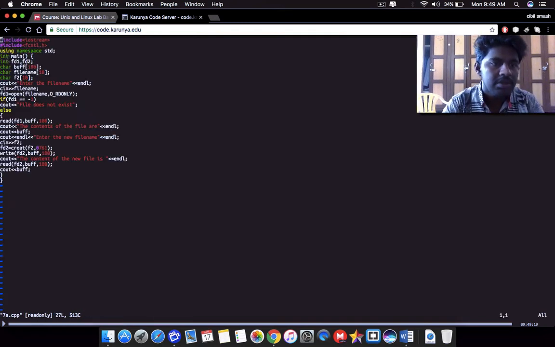This initializes some int variables, that is file directory 1, file directory 2, then a character buffer array, then a file name array, and a second file name array. First cout, enter the file name, getting the file name from the user, and opening that file in read only mode. If the file directory is equal to -1, it will show file does not exist. Else, reading file directory 1, storing in the buffer of size 100, the size of the buffer.